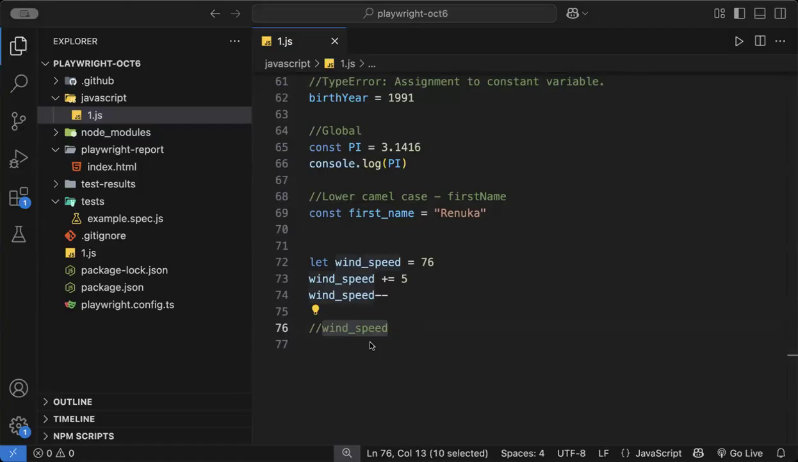Don't worry if you are not able to figure out why. I was thinking that we are printing the wind speed at the 74th line, so I was thinking it prints first and then decreases the value. Right, right. We'll talk about this also. So you guys have understood. The output is not 81, it is actually 80.